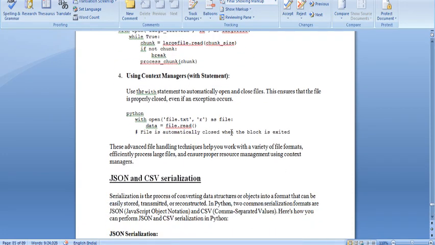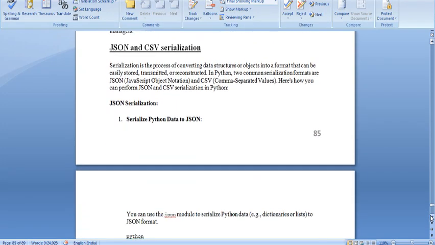Context management, simple. We have seen read mode, data is equal to file read. Okay, the with statement: using the with statement to automatically open and close the file. You know the use of the with statement. If you use the with statement, you need not close the file. It automatically closes the file. That's the simple thing. Next thing is JSON and CSV serialization.